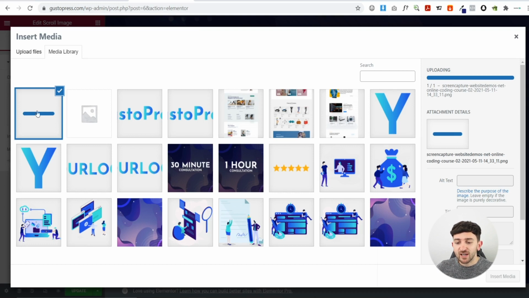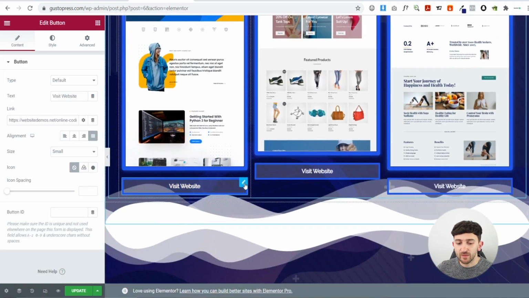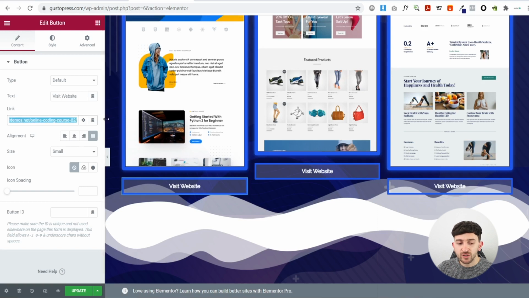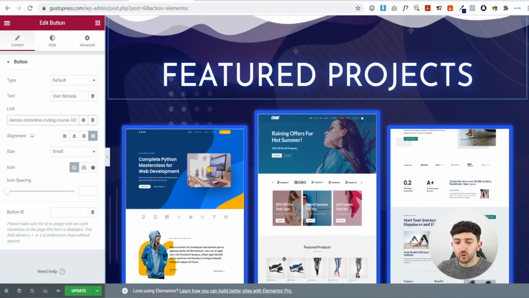Now it's the same image that I've already uploaded, so it's not going to look any different. But like I said, once you have gone and uploaded it, so I'm just going to go and close this because we don't actually need to upload it. All you need to do is then go down to the button where it says visit website, and then in the link, you're just going to want to go and link to your website that you've created. So that is an easy way how you can go and display your featured projects.